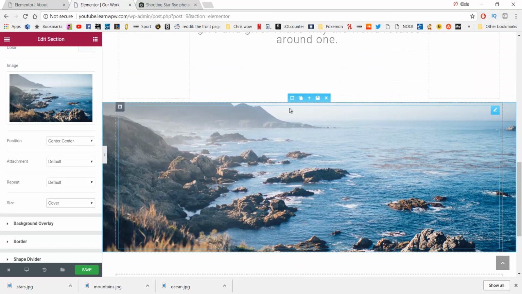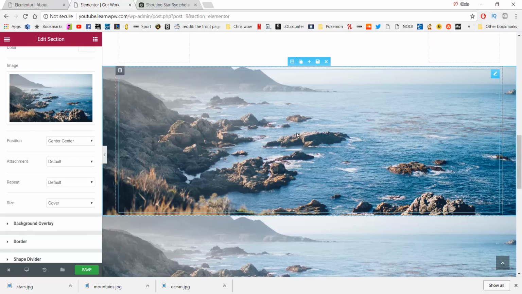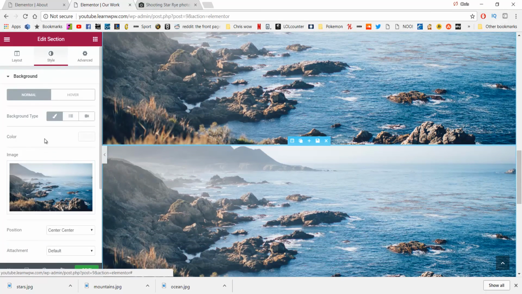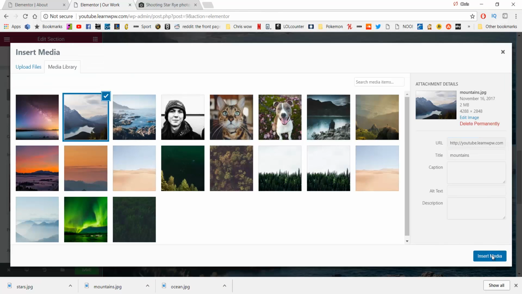And what we're going to do now is duplicate this section twice. So now that we have it 3 times, we're going to go to the second one, and we're going to edit this, and we're going to go to style, and we're going to change that image to a different one, and I'm going to use my mountain one here.